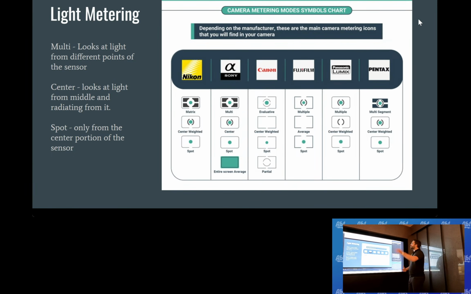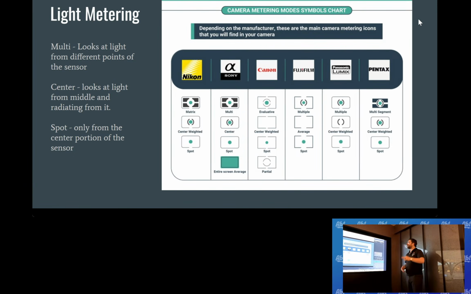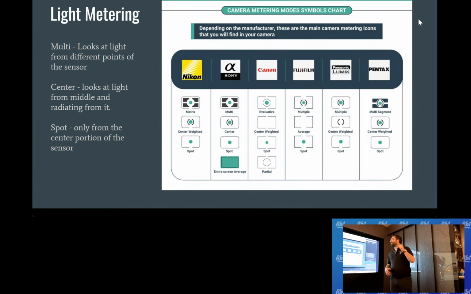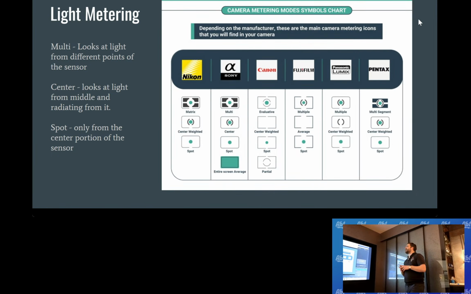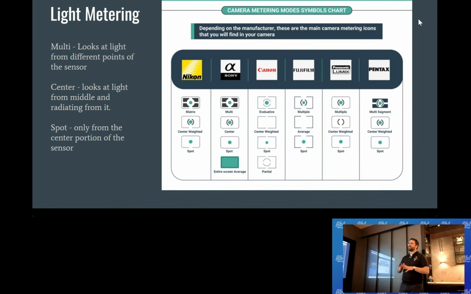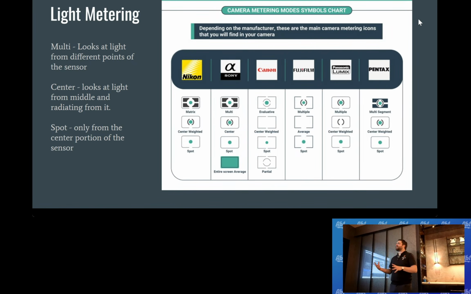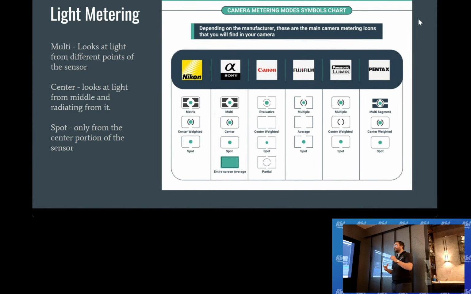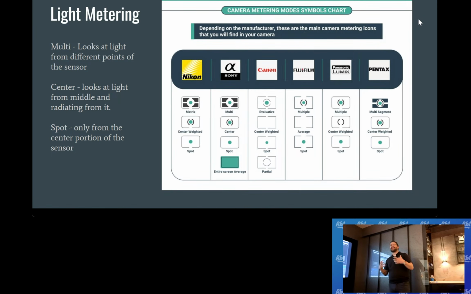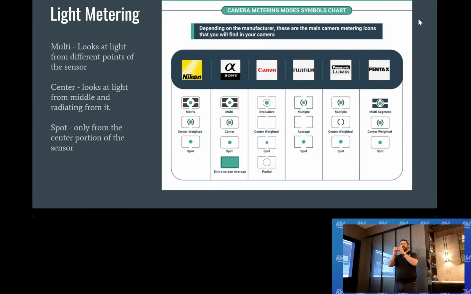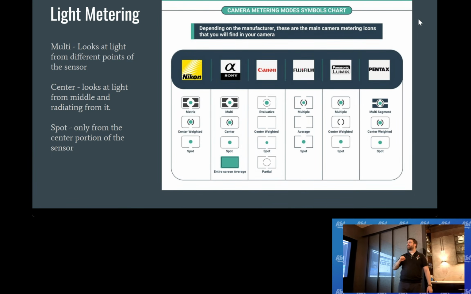So the three main modes that you'll see across the board, depending on what you're shooting on, are multi, center, and spot. Multi looks at light from different points of the sensor, so it uses the whole sensor. Center is just looking at light from the middle and what's radiating from it. I like to think about that as a candle in a dark room. You've got the candle light, and then that little flicker of light that radiates off of it. That's what the center will look like.